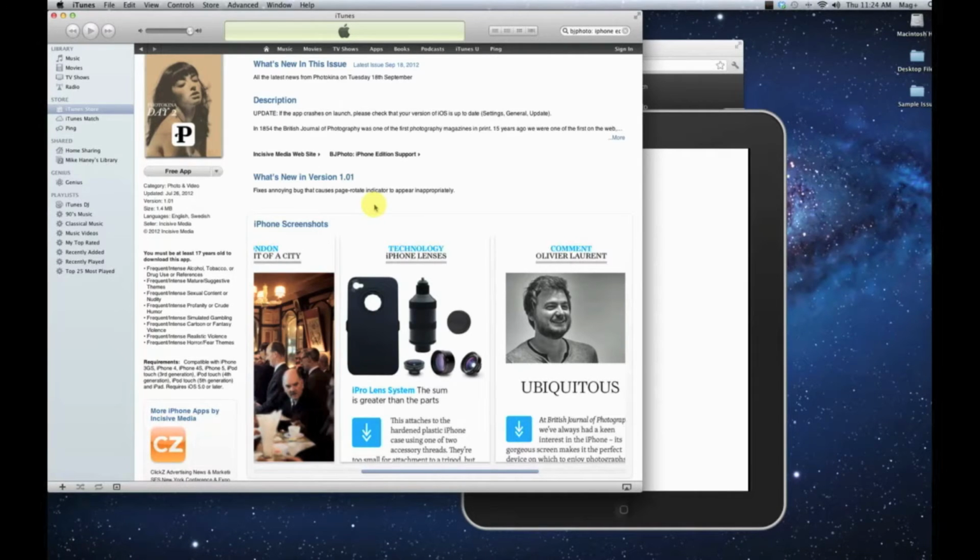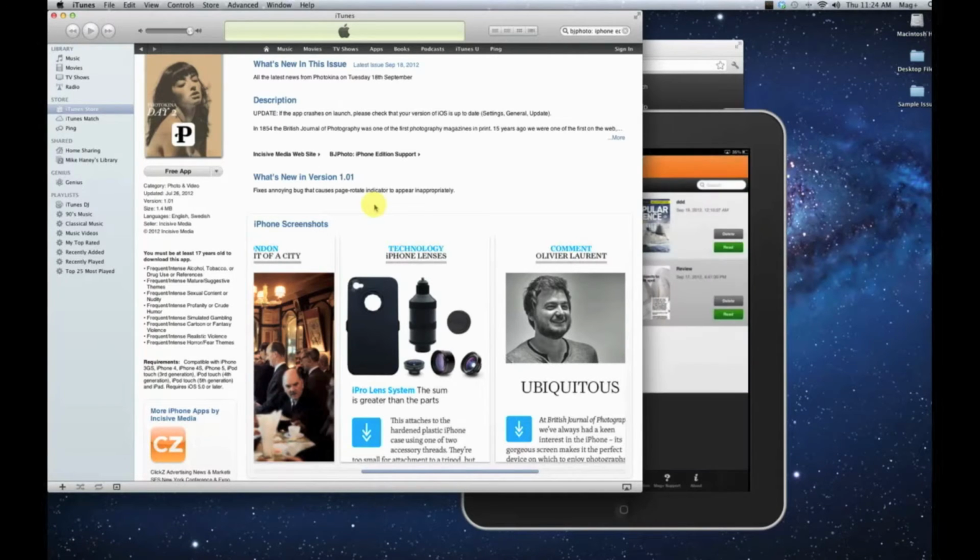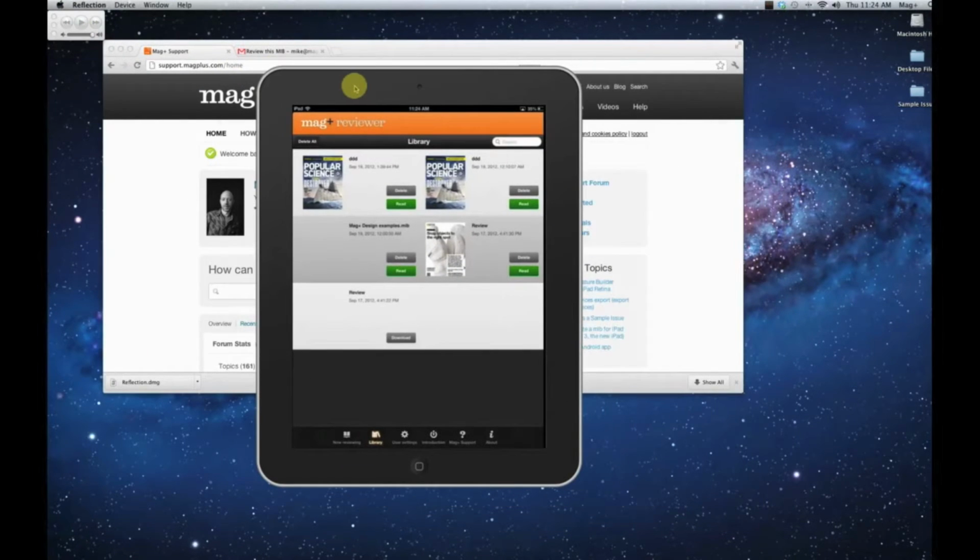So here I was calling up some PopSci content we were testing out, but I want to point to, let me put away iTunes. There we go. So now I'm in the magplus Reviewer, and you'll notice right now the big thing that's different. The Reviewer has a library.